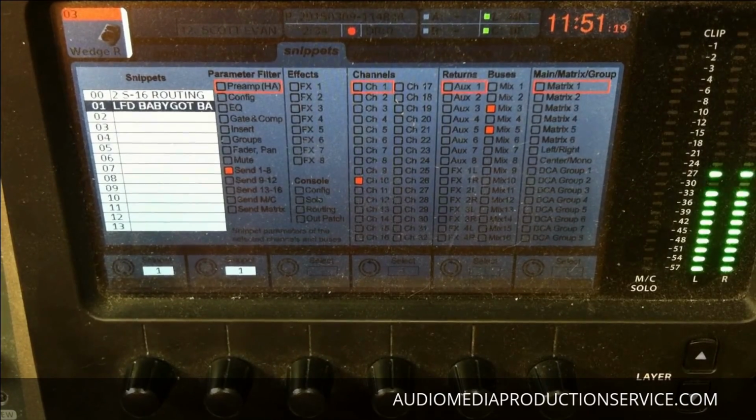Next tab, we've got the snippet section. So a snippet is pretty much like a scene, but on a per channel basis or a per function basis. So if you wanted to save certain aspects of the console or little slight changes from song to song, you could do that here and recall them.